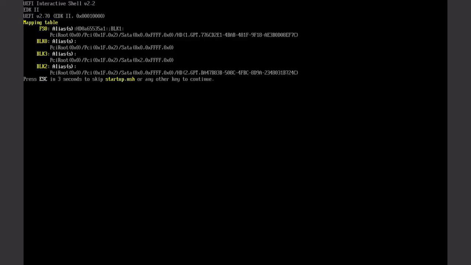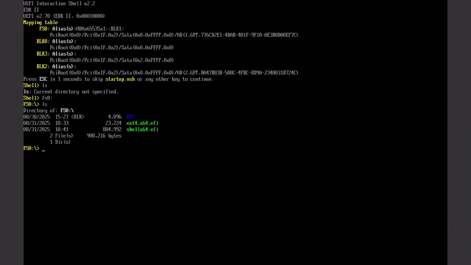First thing you'll notice is the file system mappings. If I ignore these and try doing an ls, nothing will happen. This is because I need to tell the UEFI shell which file system I want to look in. In this case, only FS0 exists, which is the FAT32 UEFI partition. Now if I do an ls, you'll be able to see the files.